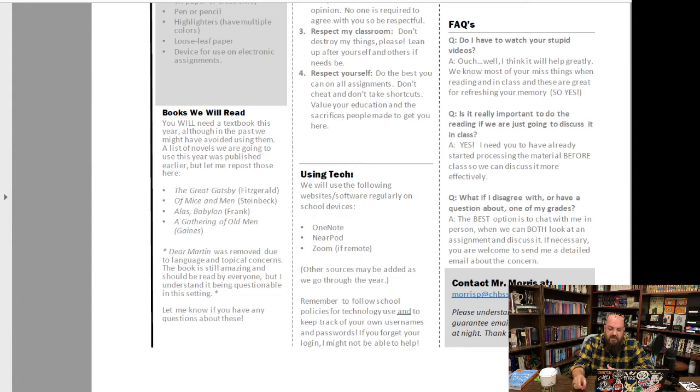The third thing says, what if I disagree with or have a question about one of my grades? Now, that's going to happen from time to time. I'm going to give you a grade on a paper or on a test that you're like, I studied really hard. How did I make such a bad grade? So that's a conversation for you and I to have during one of our after school or before school times where we can sit down and look at your test and go over each thing and how you can improve, all right? That is not I'm going to go home and complain about it and have my parents call and yell at Mr. Morris, all right?